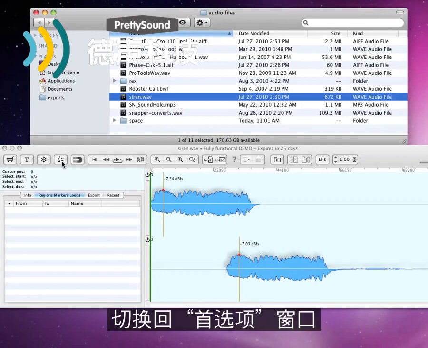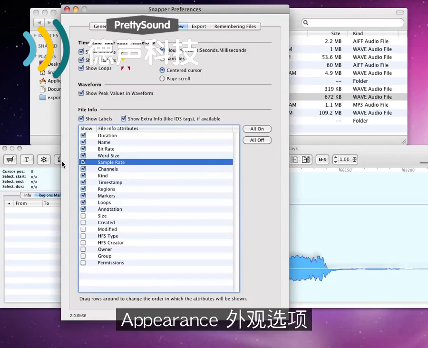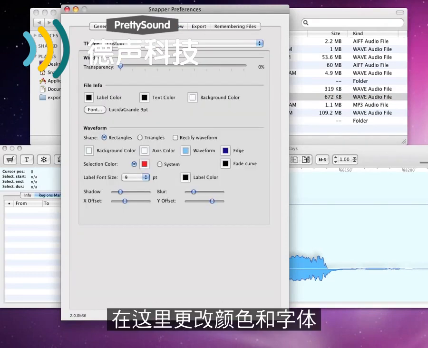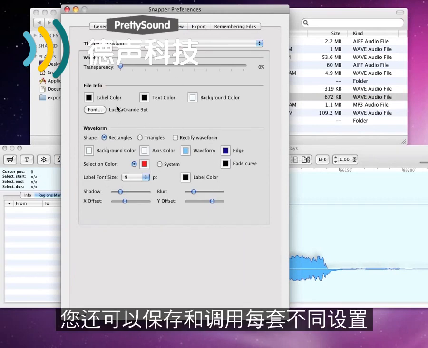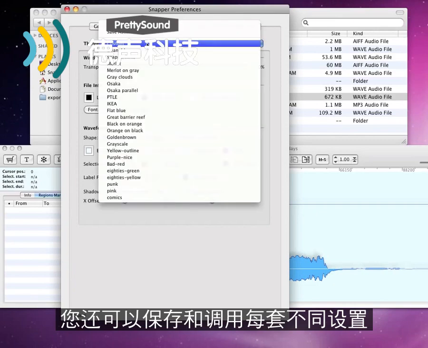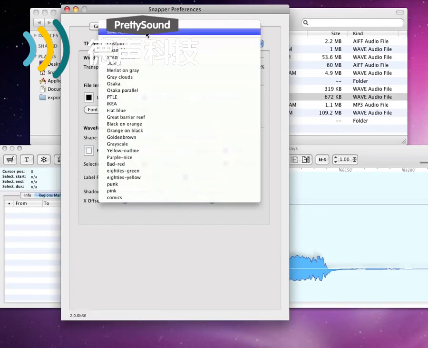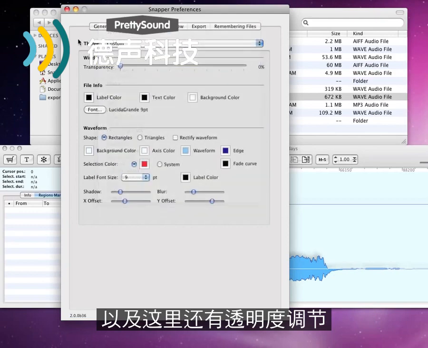Let's switch back to the Preferences dialog, the Appearance pane. Here's where you change colors and fonts of pretty much everything you see in Snapper's window. You can save and recall all the settings in this pane here, in the Themes pop-up. There's also this transparency slider.